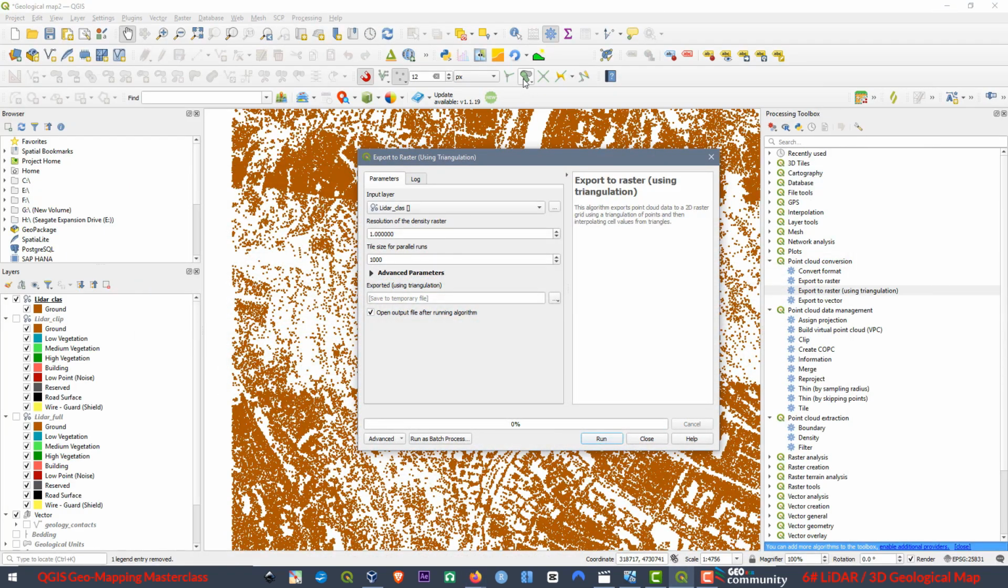Then for the next parameter, for the tile size parallel runs, set it to 500 meters. This provides a balance between efficient parallel processing and memory management. If your system has high resources, you can go up to 1000 meters. If you encounter memory issues, reduce it to 200 meters. In my case, I have a good computer, then 1000 is going to be okay.